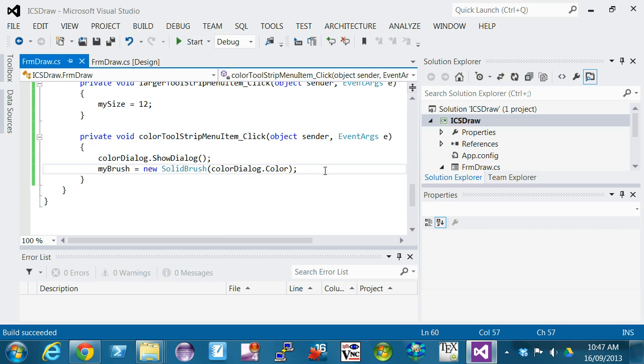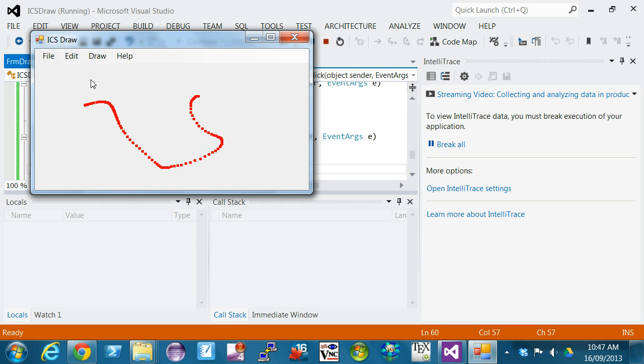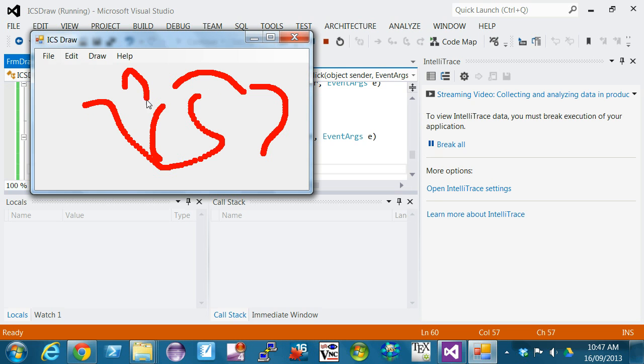If I run the program now, it works kind of like before, but I can change the brush size to larger. Uh-oh, what happened there? When I changed the brush size, not only did it change it for what I'm about to draw, but it also changed all the existing stuff. Does that make sense?